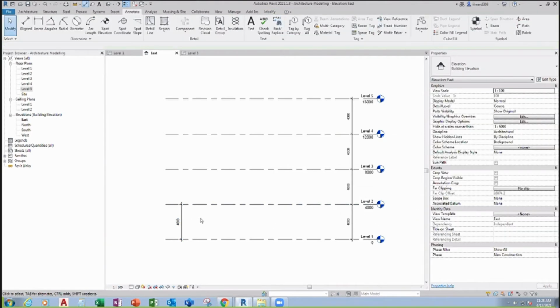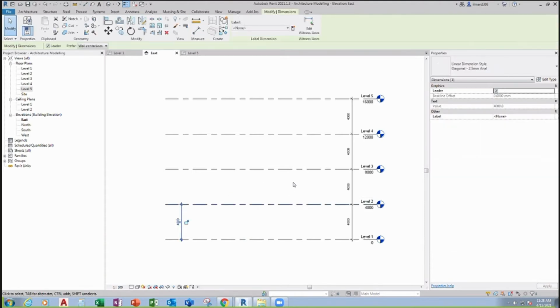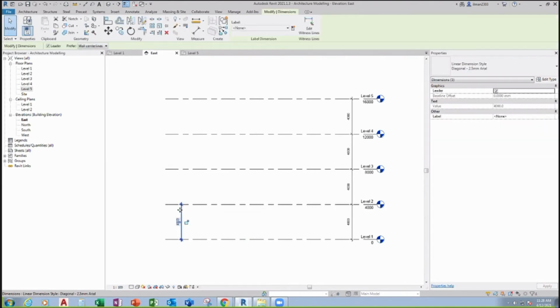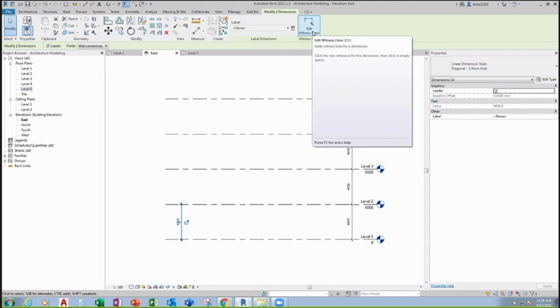But if you want to extend your dimension, for example, you want to continue to measure to Level 3, Level 4, Level 5, or you accidentally click at the drawing area, so you want to continue, you don't need to do it all over again. You can do it again also, okay, but we want to make it easier. So you click your dimension first, and you click Edit Witness Lines.